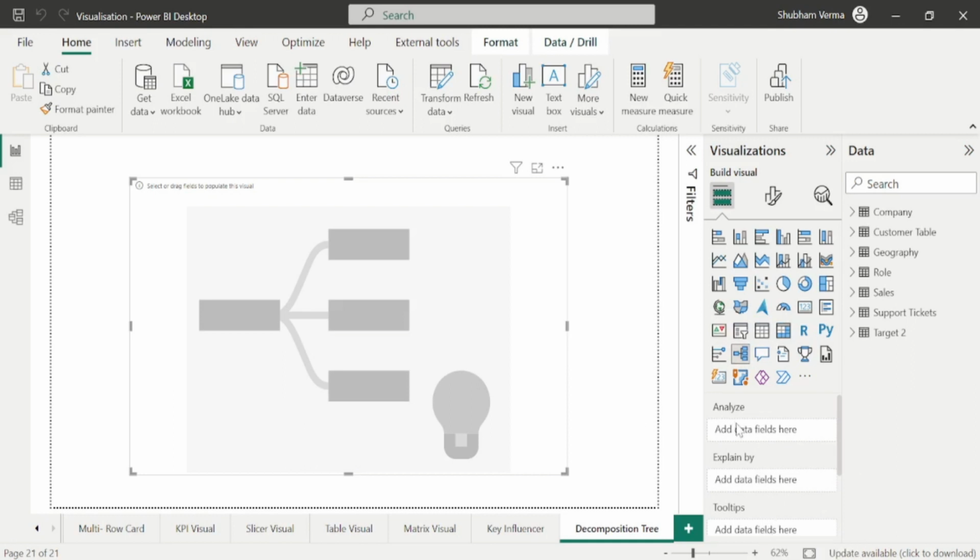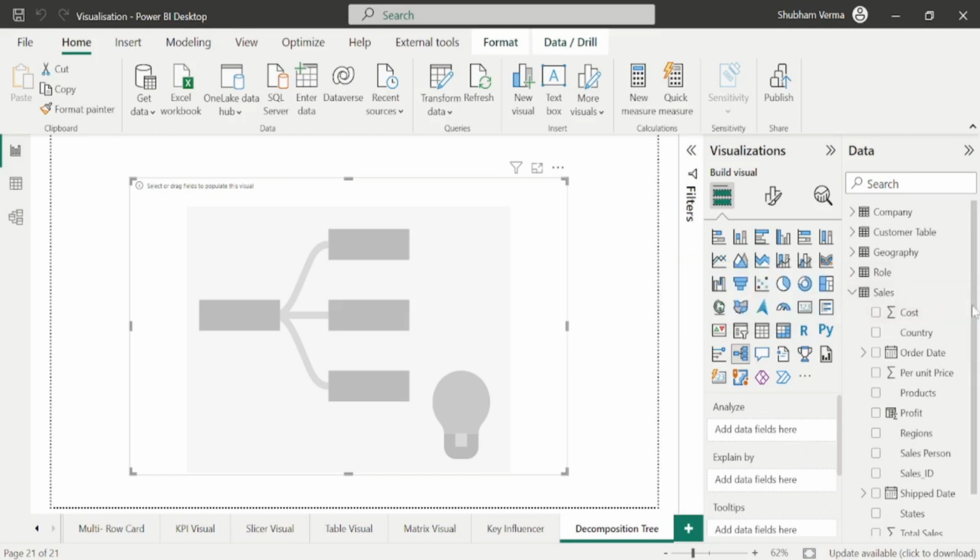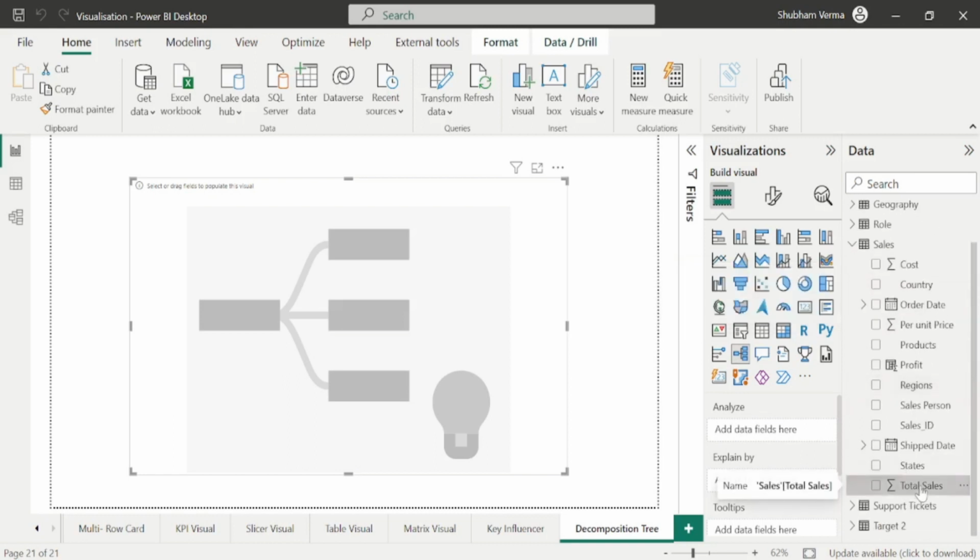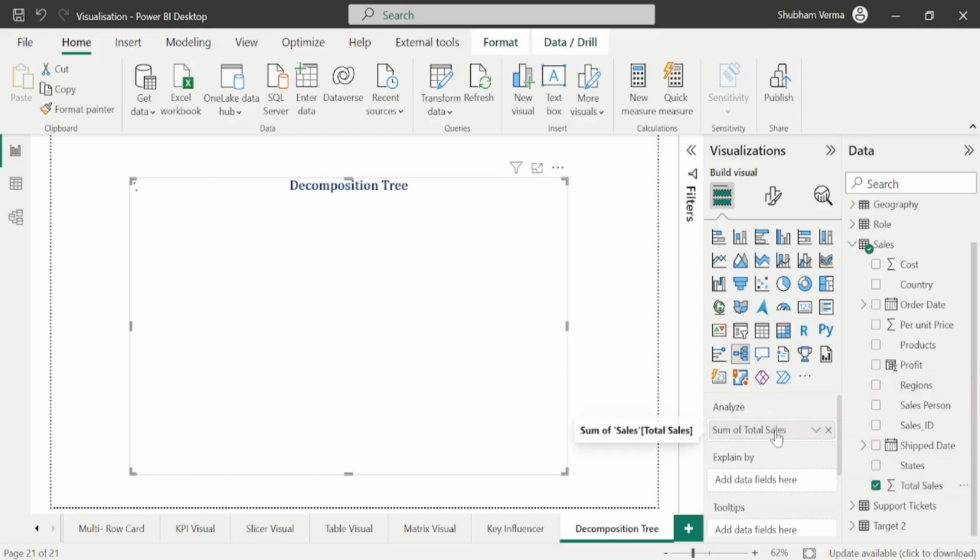Under the analyze parameter, we will take the column which we want to analyze. I want to analyze the sales column with the help of the decomposition tree. So I will expand this sales table, select the total sales column, and drag and drop it under the analyze parameter. See, guys, I can see the total sales which we have in our data set, which is 687524. Let me rename this as total sales.